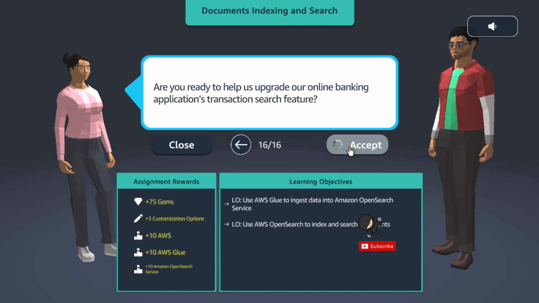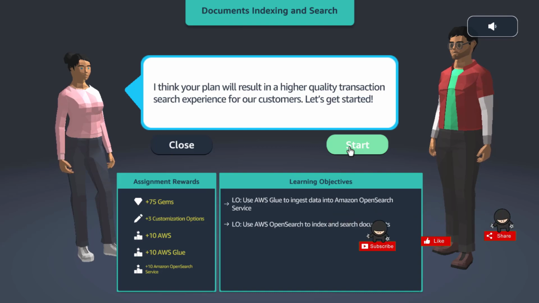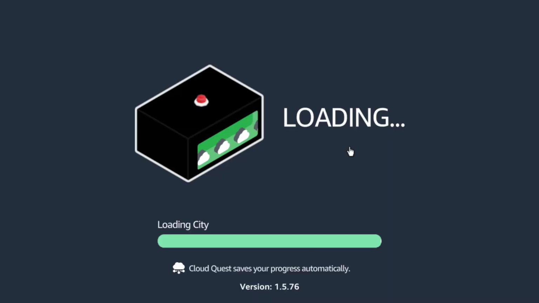Let's accept. I think your plan will result in a higher quality transaction search experience for our customers. Let's get started. I hope so too.